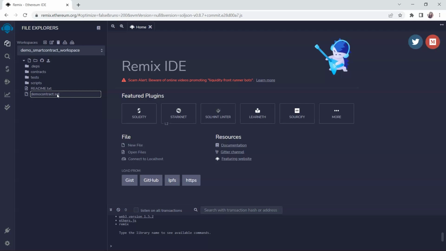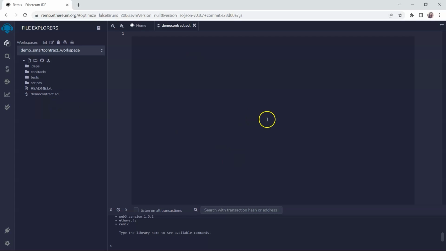So here I have given it a name called democontract.sol and that is it. Now you can see here you have directed to a section where you have to actually write your code.